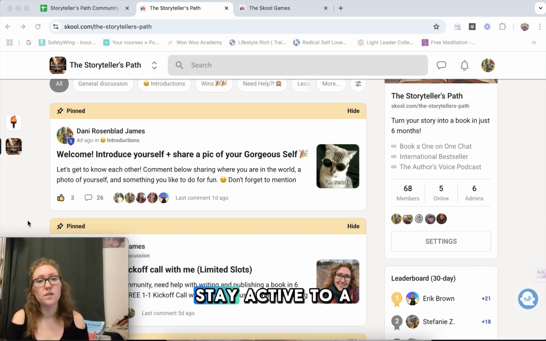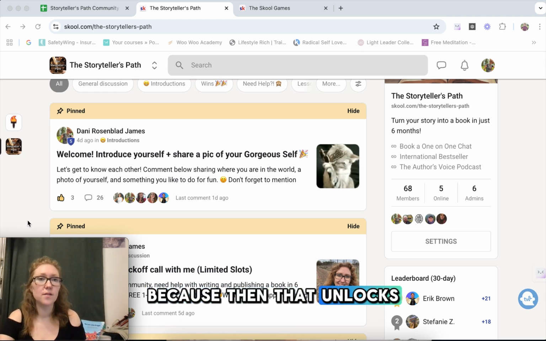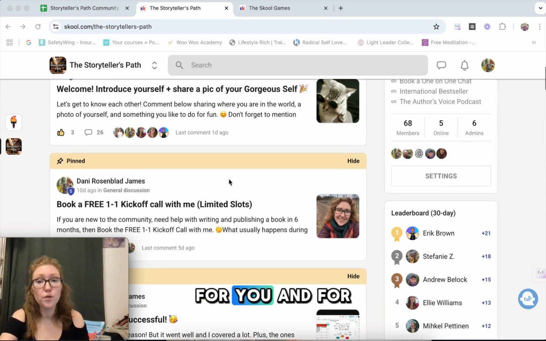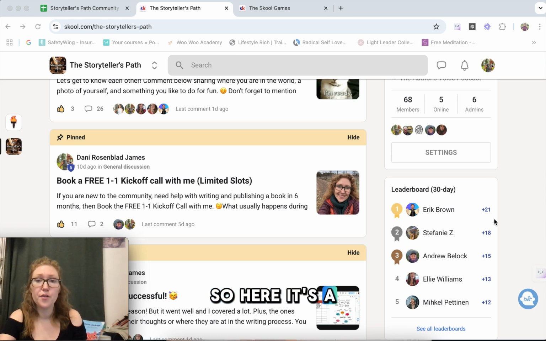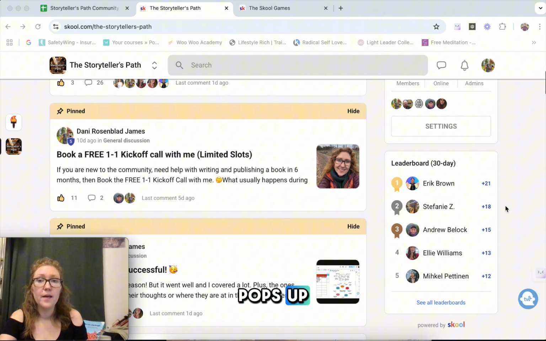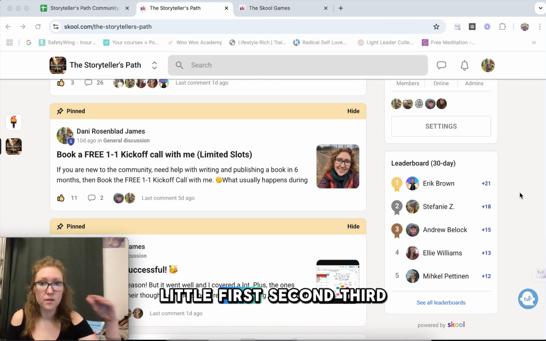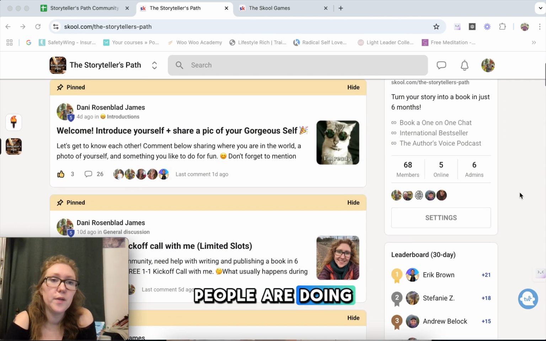So then people will stay active to a certain point that the time limit is, because then that unlocks something in the classroom, which makes it beneficial for you and for them. And then there's a leaderboard. Here it's a 30-day one that pops up, and this just shows the points next to the name, which shows how engaged they've been. And then they get a little first, second, third place. So it lets you just see how well people are doing.